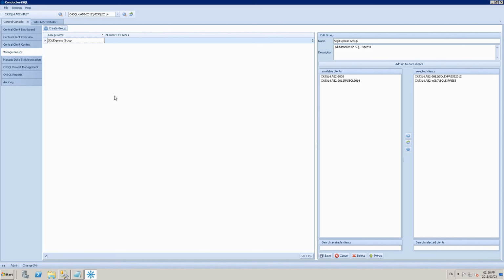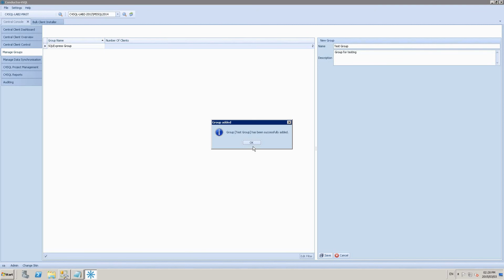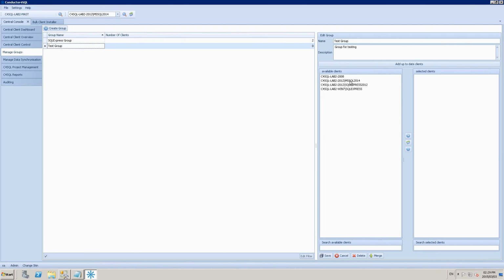Another thing we highly recommend is always to create a test group with a few instances in it. So I'm going to create a group. I'm going to call it test group. And I'm just going to put 1 instance of SQL in there. I'm going to choose the 2014 instance and click save.